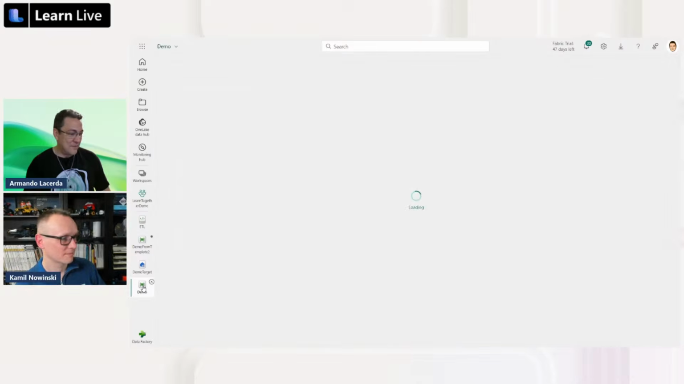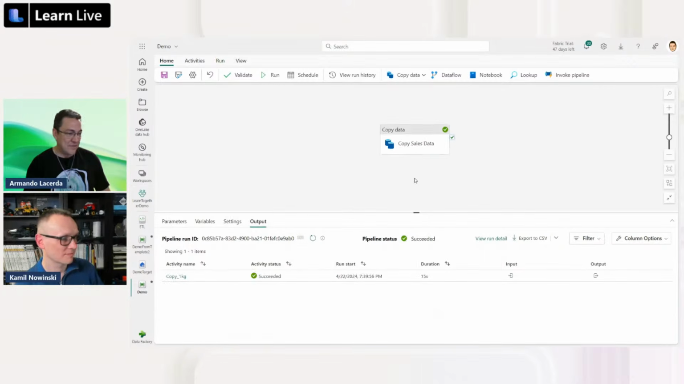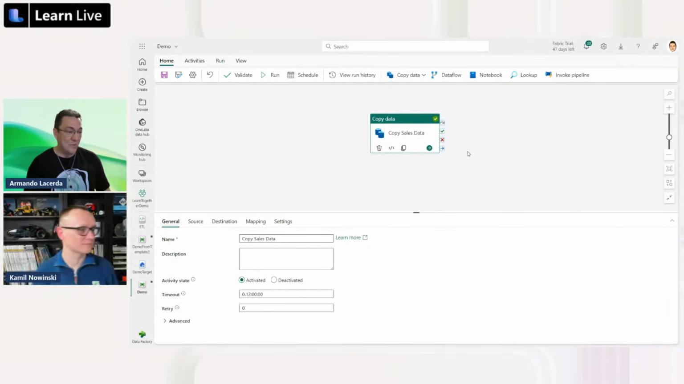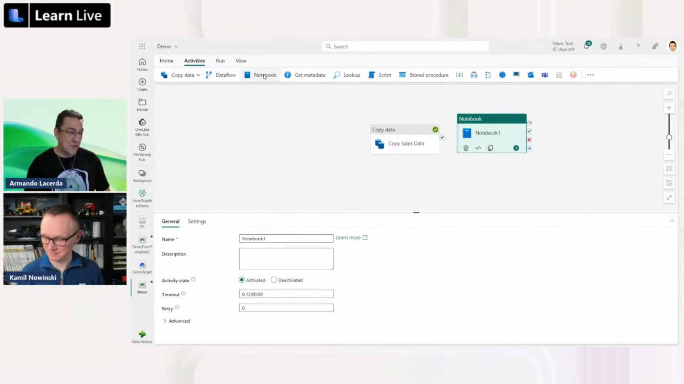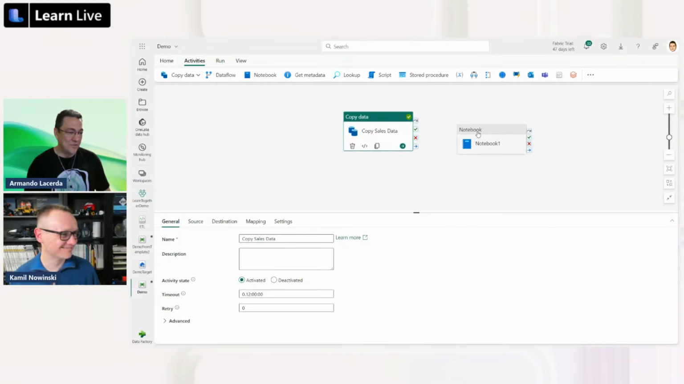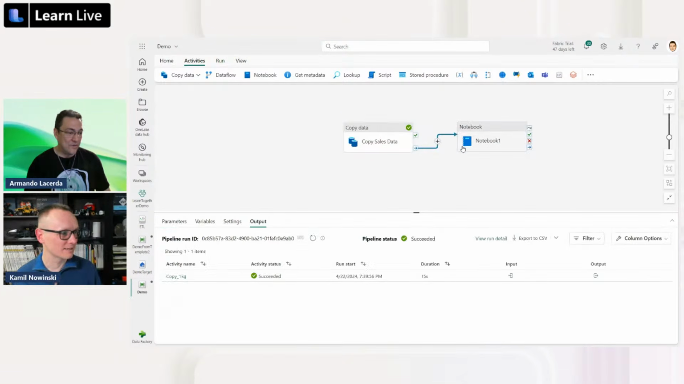I'm going to go back to the canvas of my pipeline, and I'm going to tell my pipeline that I want to run a notebook from here. So I'm going to go into activities, find Notebook, and instead of drag and drop, I'm going to click on the notebook to get it in here and say, you know what? After you copy data over, I want you to run my notebook.